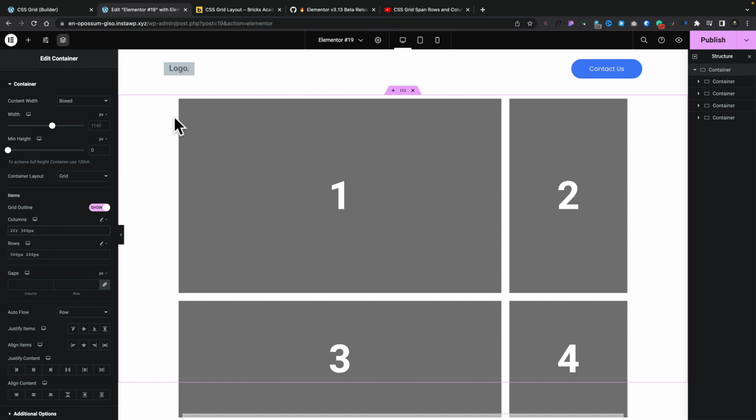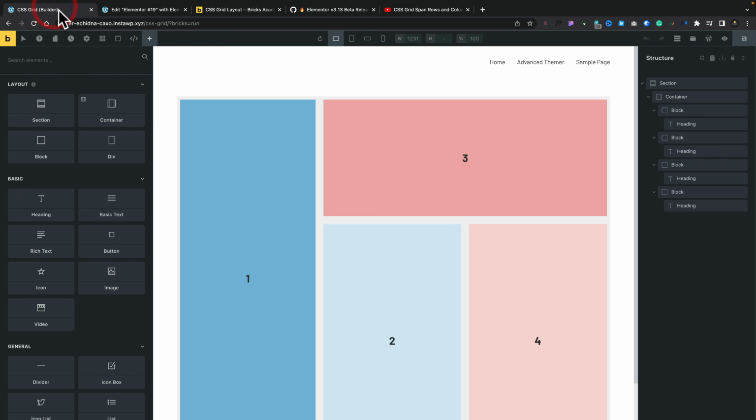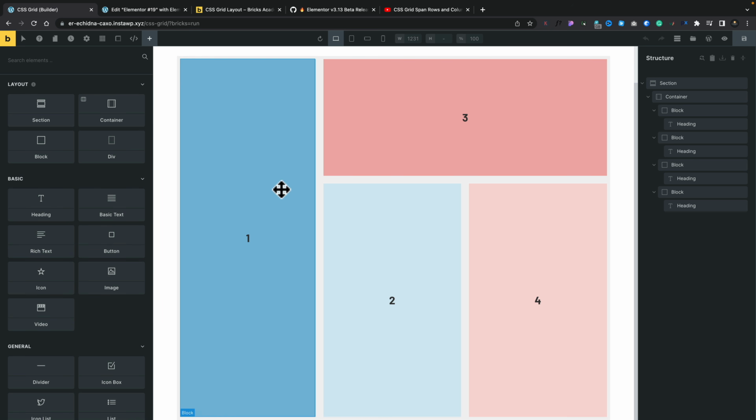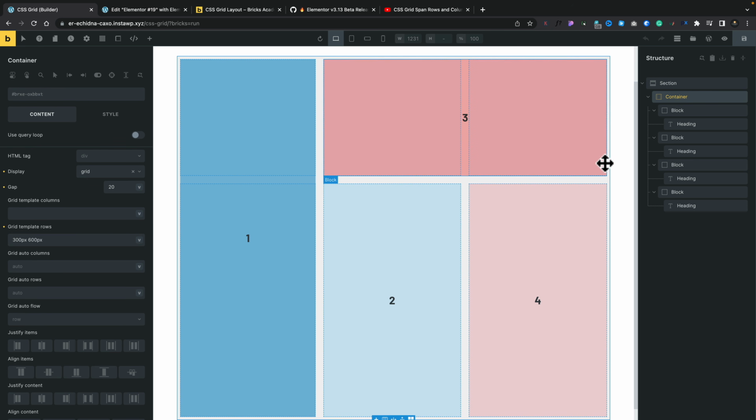So that's the basics of how you can do it inside here. There are, like I say, still some limitations inside the editor itself. However, let's jump over into the version inside Bricks Builder, and you can see I've created a similar kind of layout. Let's select our container. But you'll notice these are all still numbered sequentially, but they're not being displayed sequentially. So this is where the benefit of using CSS Grid really comes in.